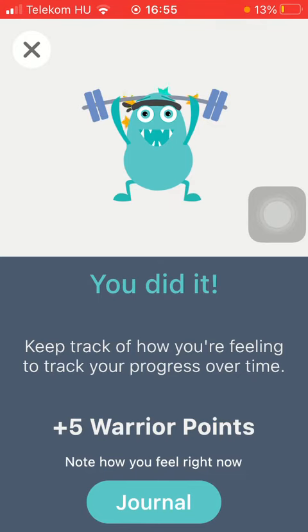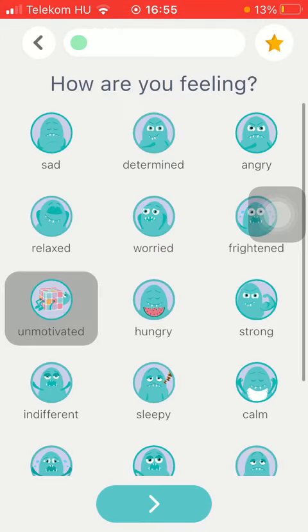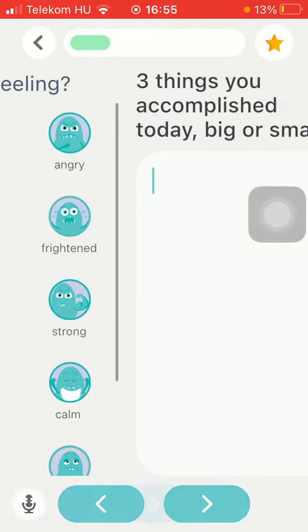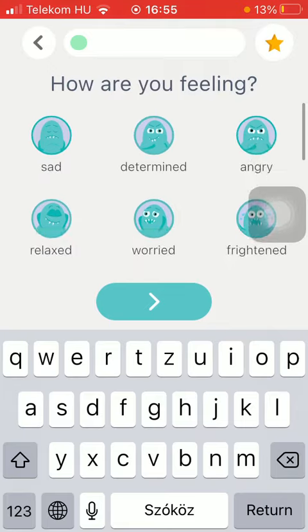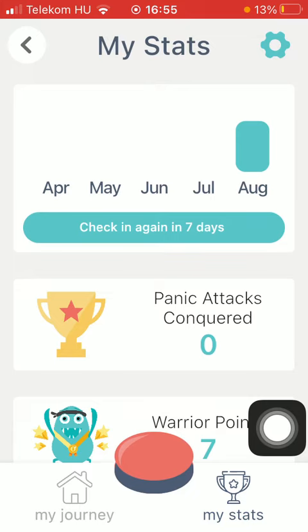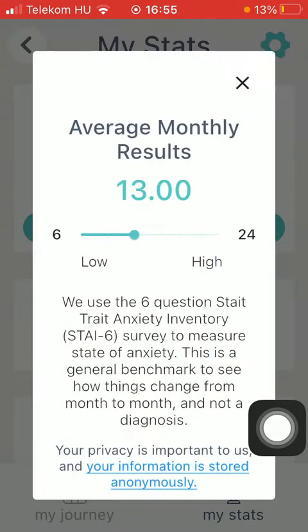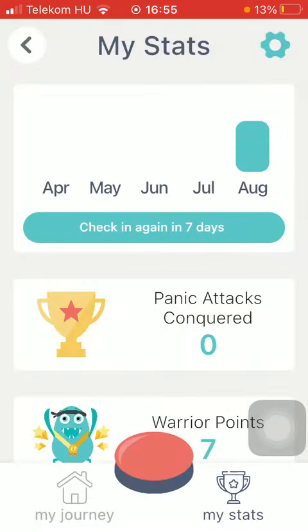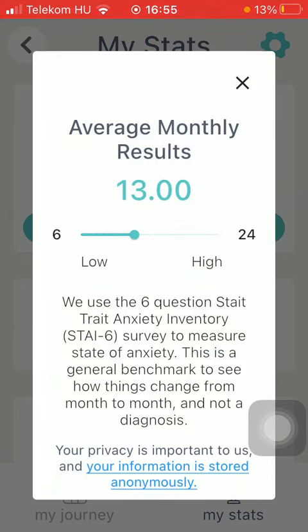Now you can keep track of how you are feeling over time, so you can press the button Journal, and you can also see your check-in results here at the My Stats section.